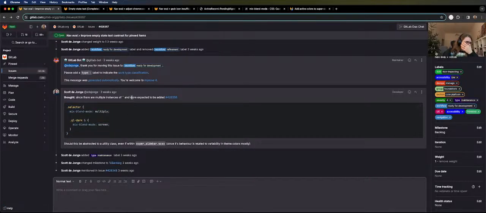And so this should be abstracted to a utility class. We can make a utility class in GitLab UI and then just include it, or mention it in the code every time we need it. Or just add it as another class within the super sidebar SCSS, since its behavior is related to variability in color schemes mostly.